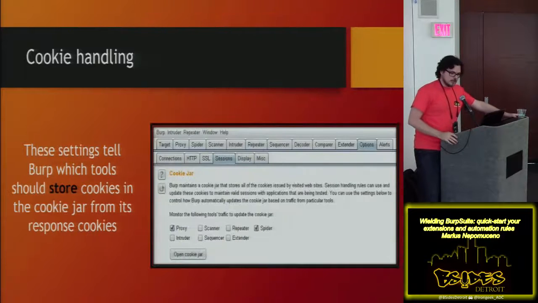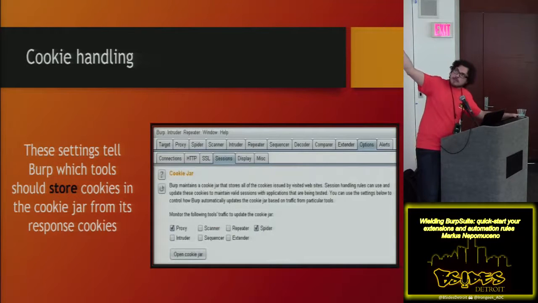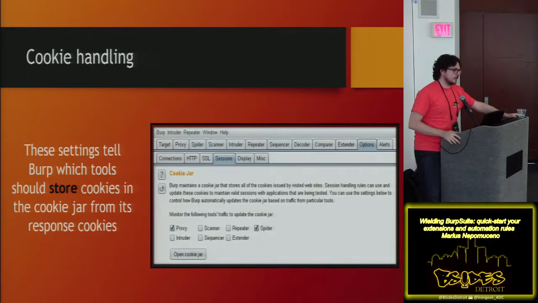For storing cookies in the cookie jar, just scroll down a bit in the same pane, so we're still under Options, Sessions. Scroll down a little bit and you'll see the actual cookie jar and all of the tools that are allowed to store cookies in the cookie jar. By default, only Proxy and Spider, but you can check any of the other ones and they'll then be able to access the cookie jar to update cookies as they acquire new ones.